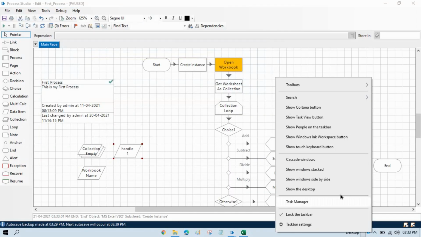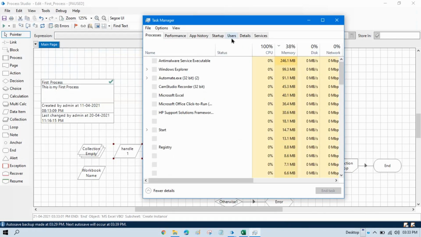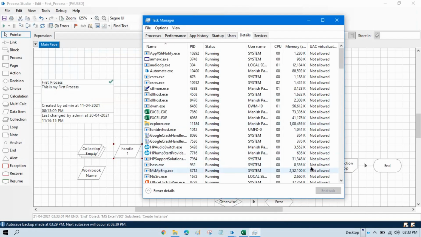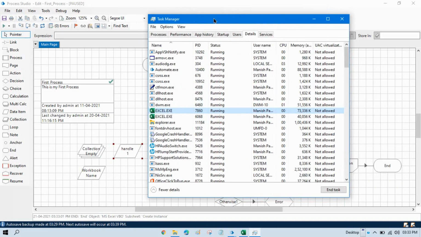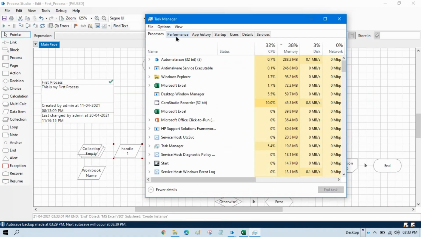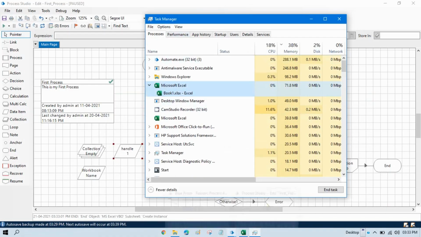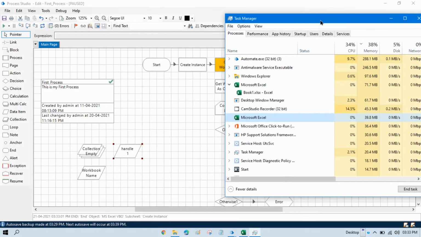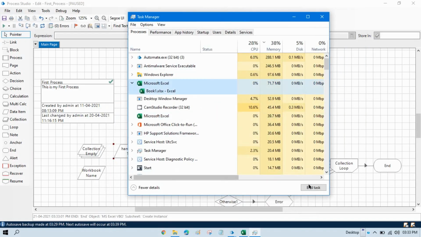And here you can see, just go to Task Manager, Details, and you can see now we have two instances. It means the first is the handle that we have created and the second is the one that I already had opened. In the processes also you can see we have two Excel. This one is the Excel that I opened, and this is the one that we created using our Create Instance. So we can first close this one.